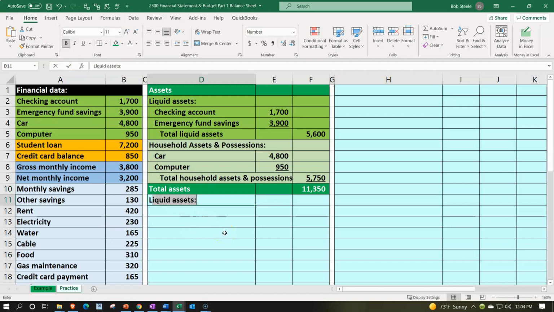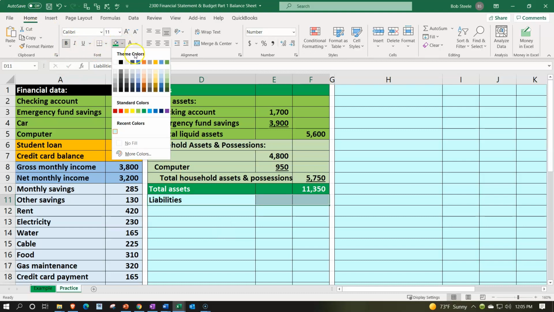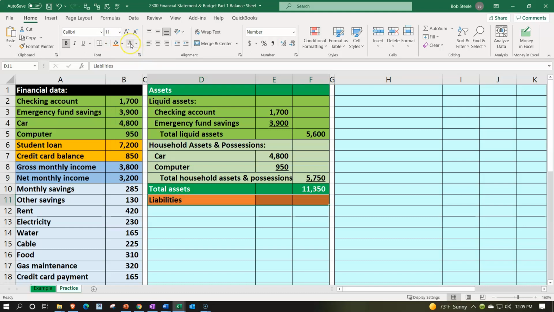Then we got liabilities. Liabilities. And then let's make that the darker orange. Home tab, Fonts group, drop down on the bucket, the dark orange and white. And then we'll make the lettering white for the contrast, so it stands out, even though it's a dark orange, white on the dark background. So we could see it.